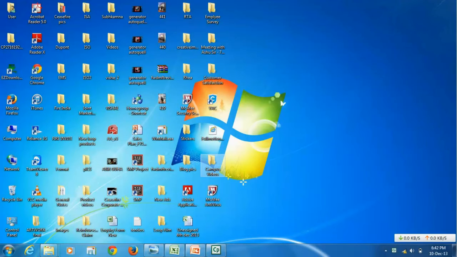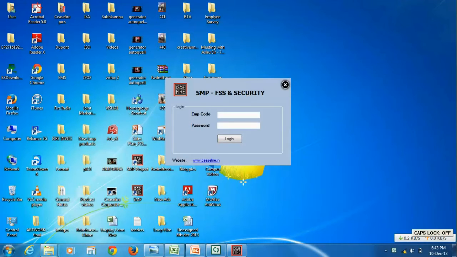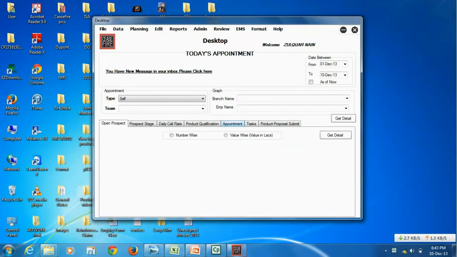So we will have to first go to the SMP icon and log in into the SMP to reach the EMS. So we have this dummy ID that we have created for the purpose of demonstration, which we will use. So the moment you log in, this is what you see.